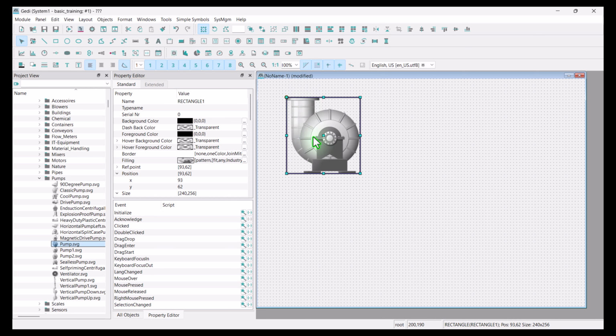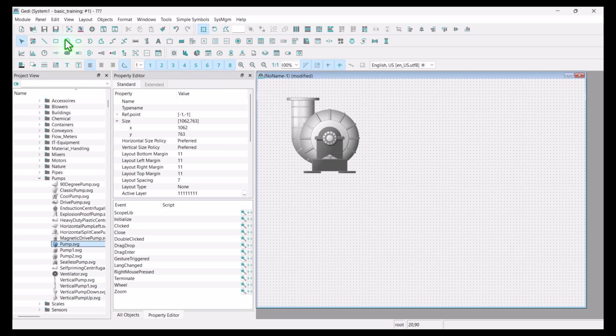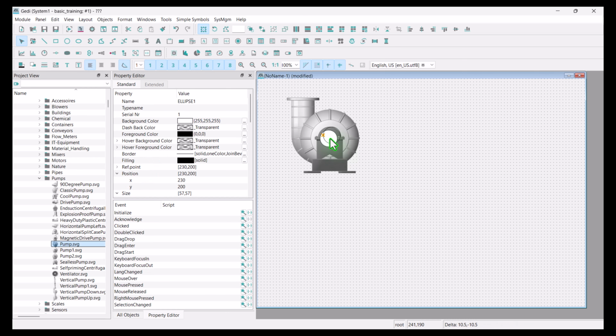Let's animate the motor with a simple circle. For that, I would like to have an icon which shows me the motor state, on and off. Let's use for that a quick circle. The circle you can find as well in your icon bar. Just draw the circle around your pipe, just like that.